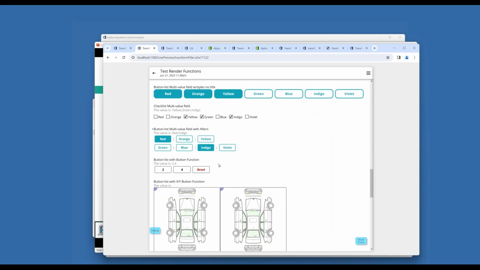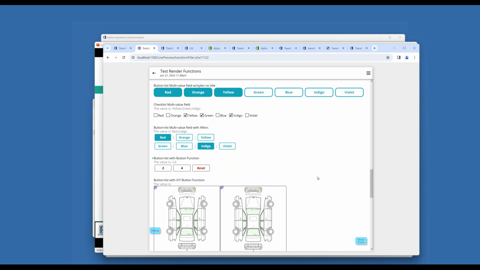Now, there's a thing called button list functions. A button list function says if you have a button list, I want to process the button presses so that I can do whatever I want when I press these things. This one resets the other ones. So I can do custom processing on button lists.